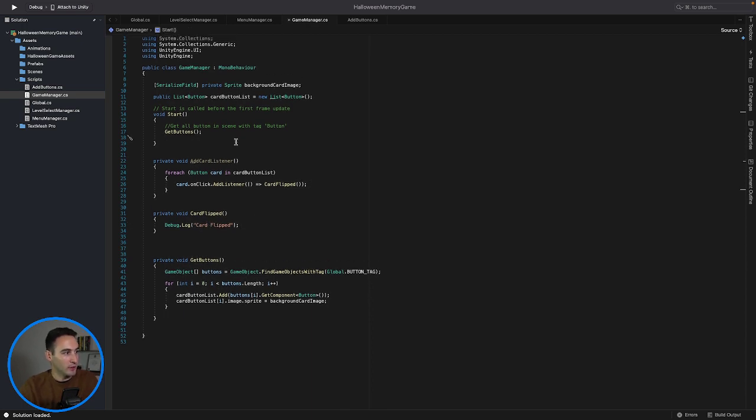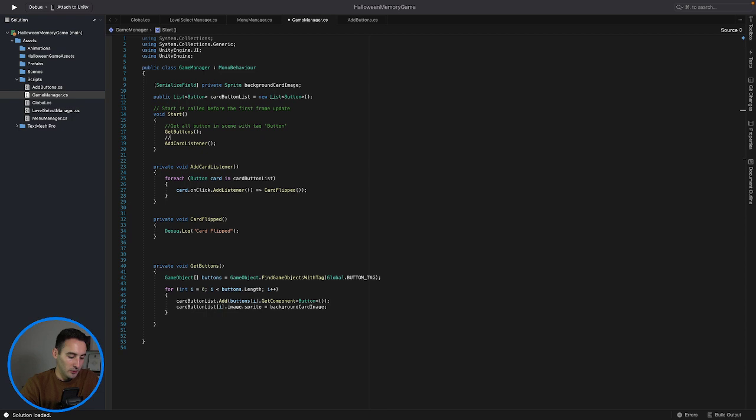Okay, so at the start of our game, whenever we instantiate these cards, we want to add the listener onto them. So after we get all of our buttons, let's add our AddCardListeners to them by simply calling this method straight after our GetButton. So in here we can go and say AddListeners.